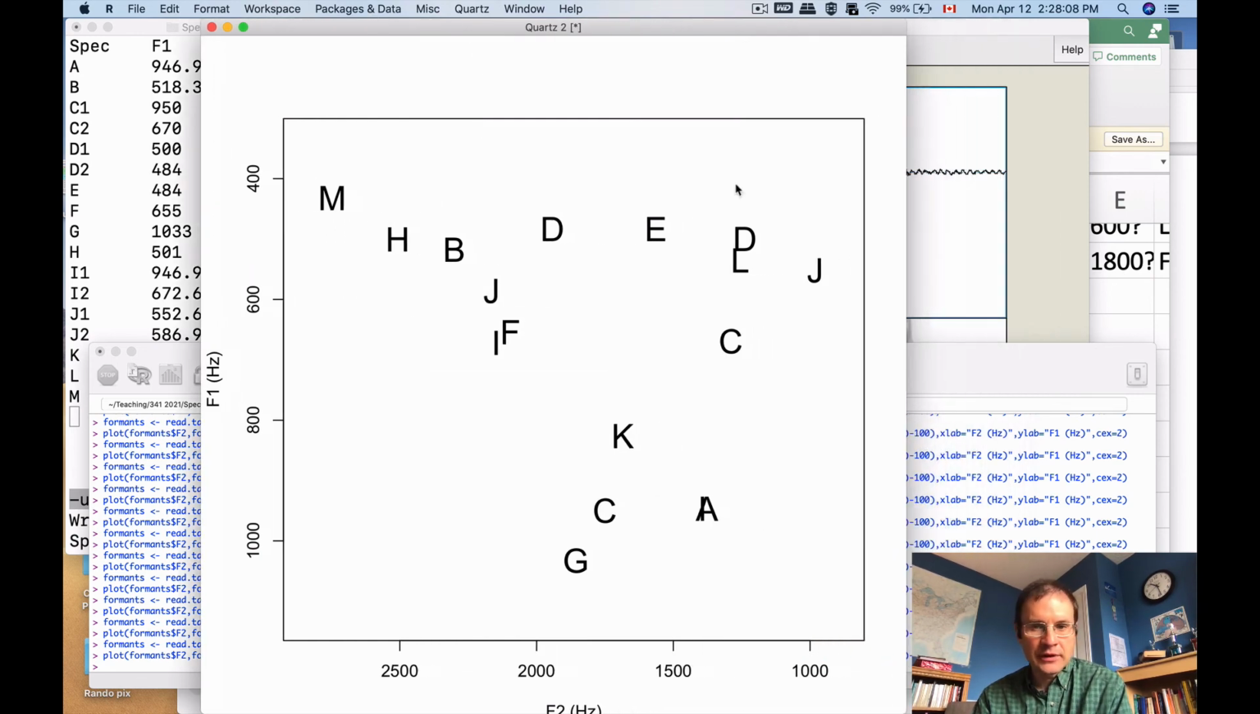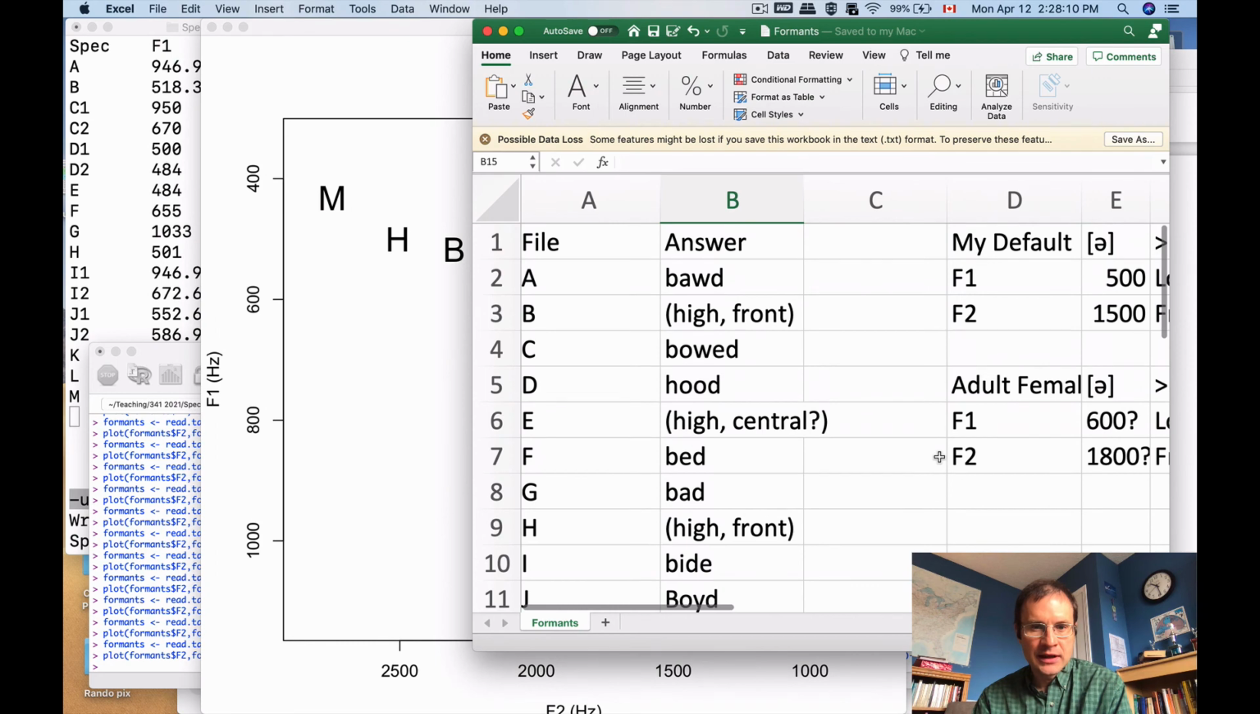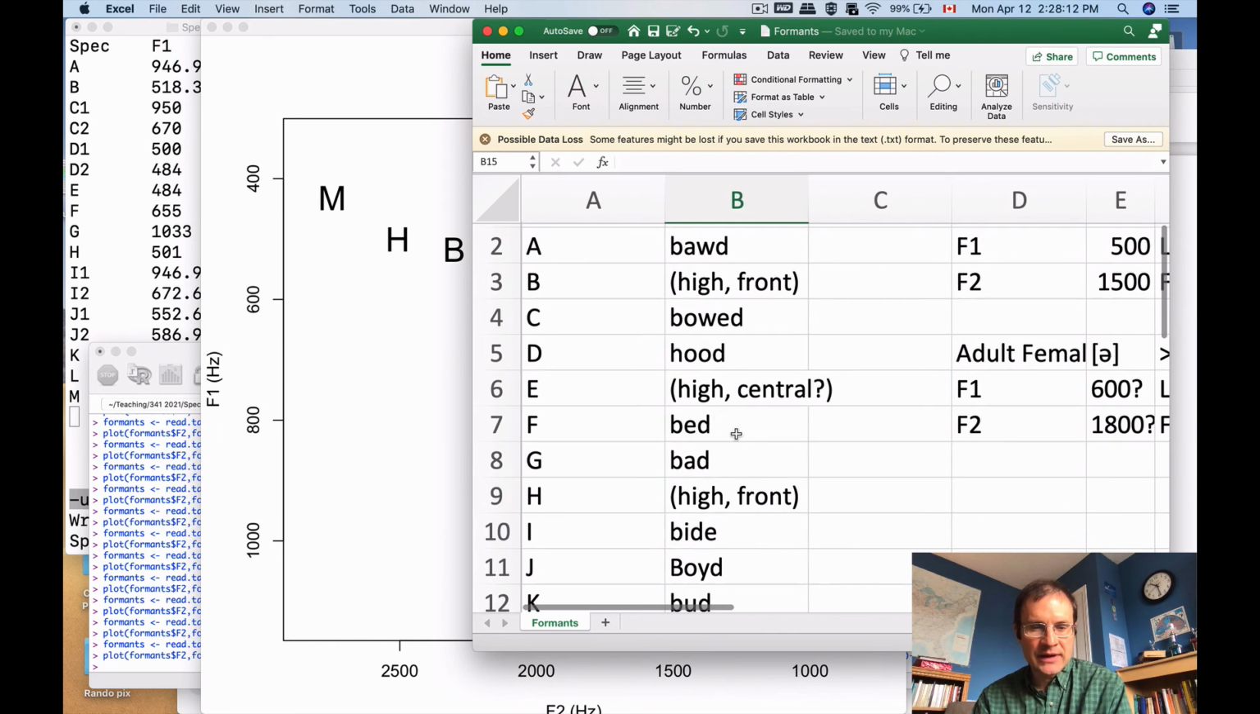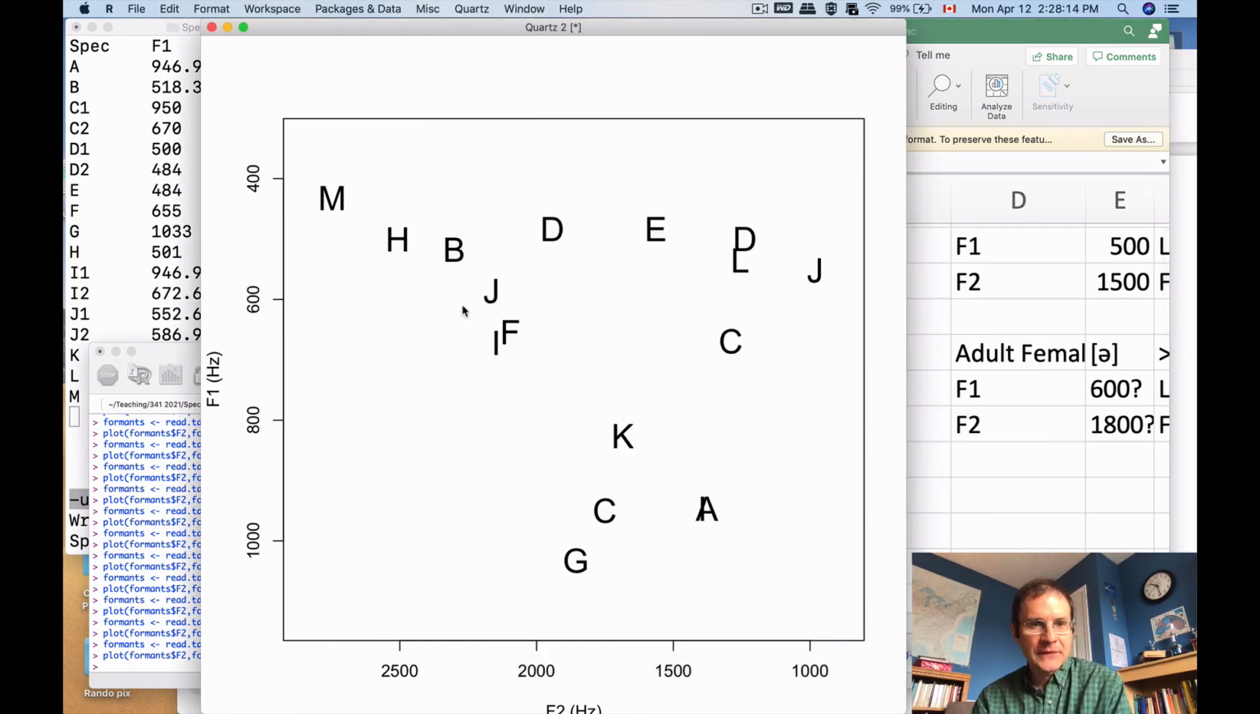And we've got a few others that we haven't figured out quite yet. We've got B, we've got E, we've got H. So here's E, here's H, here's B. Neither H or B, which we both called high front vowels, is E. They've got to be something else.